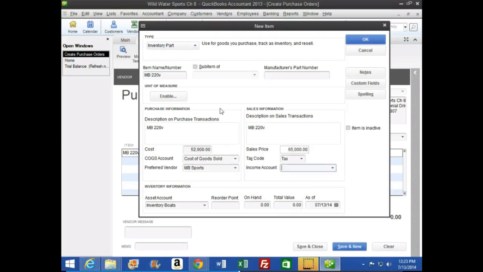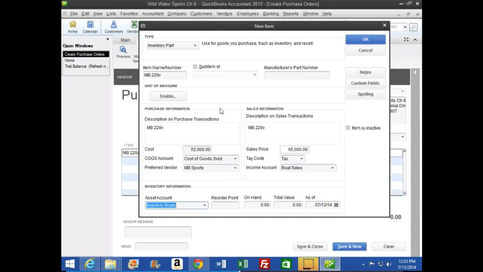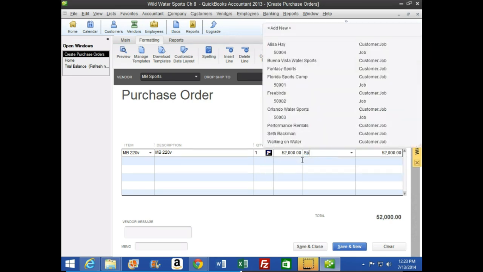The income account will be boat sales, and that should do that. So we're going to hit OK. And make sure you put in the customer now. We want one of those. And the customer, we're ordering this one specifically for the customer named Spirit Adventures, which is a new customer.